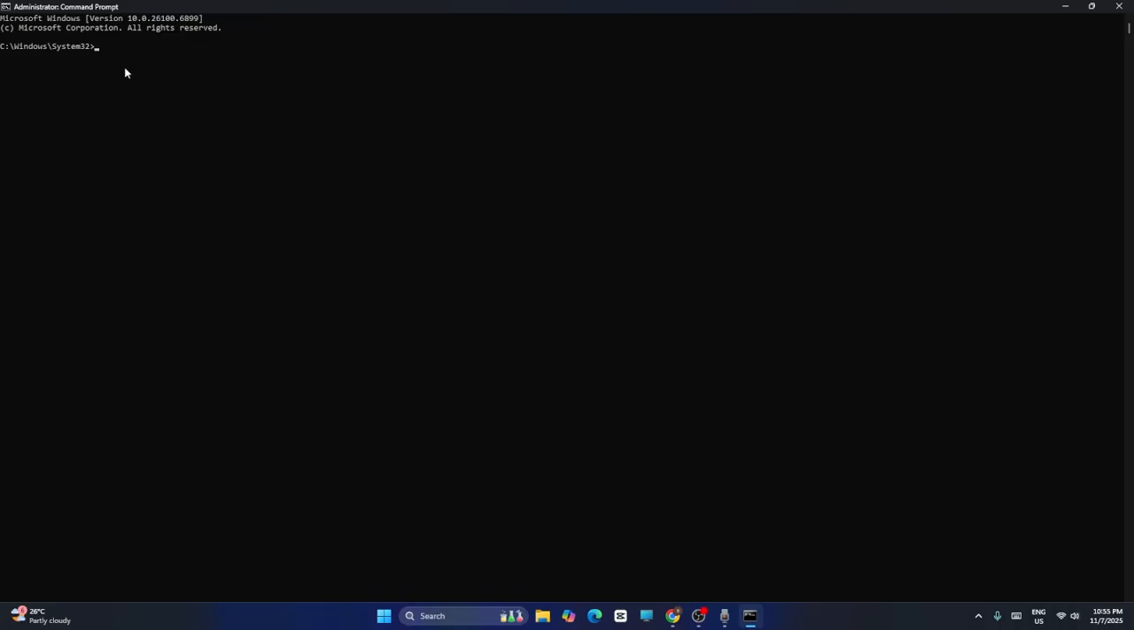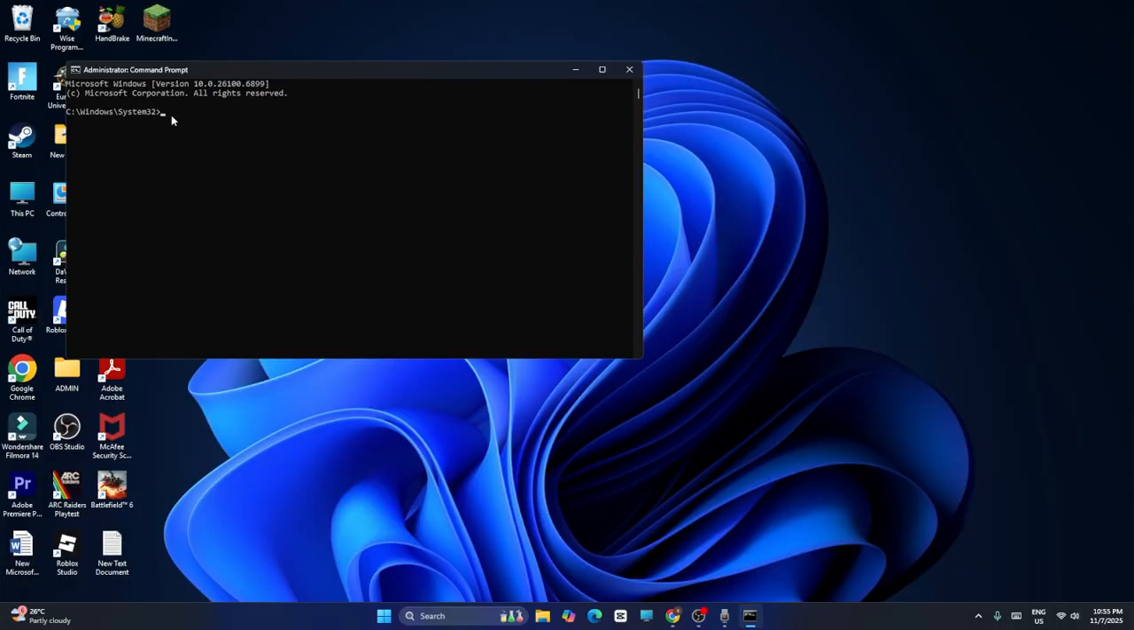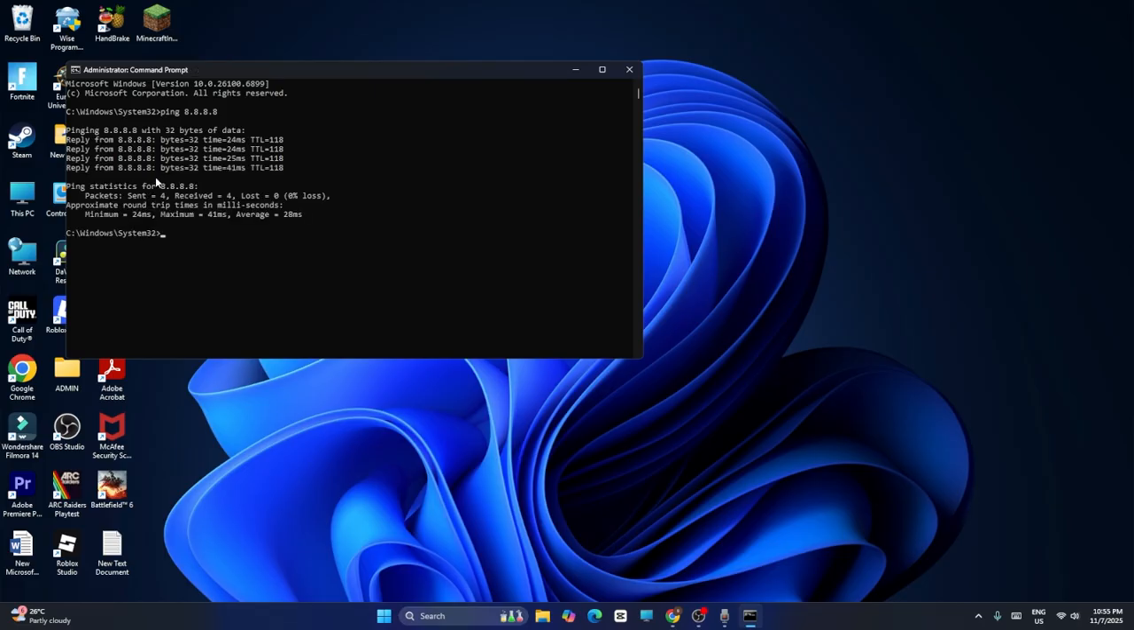Once done, we have to give a few values here. The first one is, you just need to type ping, put a space, then type 8.8.8.8. Then you just need to press enter. Now wait, it will give you some values like this. Once done, now we need to type ping, put a space, 1.1.1.1, and press enter, and you just need to wait.